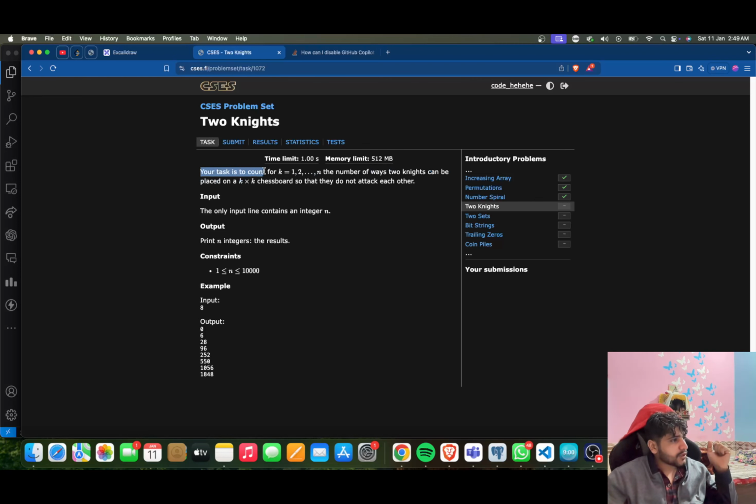So your task is to count, for k from 1 to n, the number of ways two knights, knights मतलब हिंदी में बोले तो घोड़े वह जो होते हैं, can be placed on a k by k chessboard so that they do not attack each other. हमें 1 by 1 का चेस लेना, फिर 2 by 2 का, फिर ऐसे करके n by n तक का चेस बोर्ड लेना है. We have to take up to n by n chess boards, and we have to see how many possible ways are there that we can place two knights on that chessboard so that they do not attack each other.